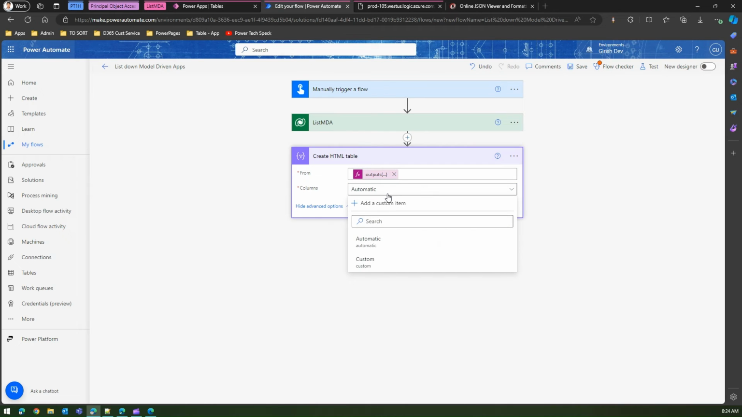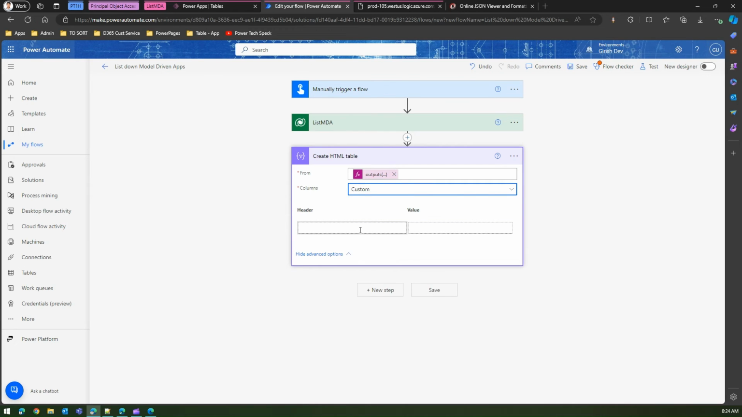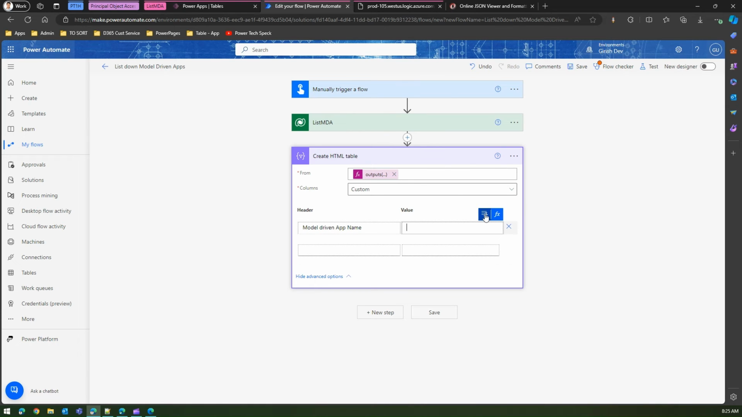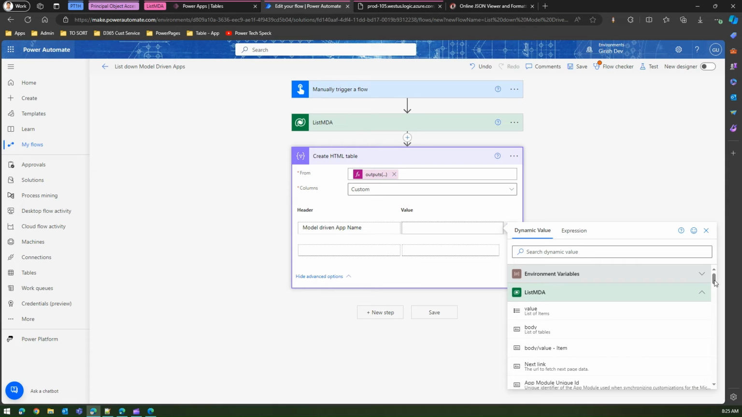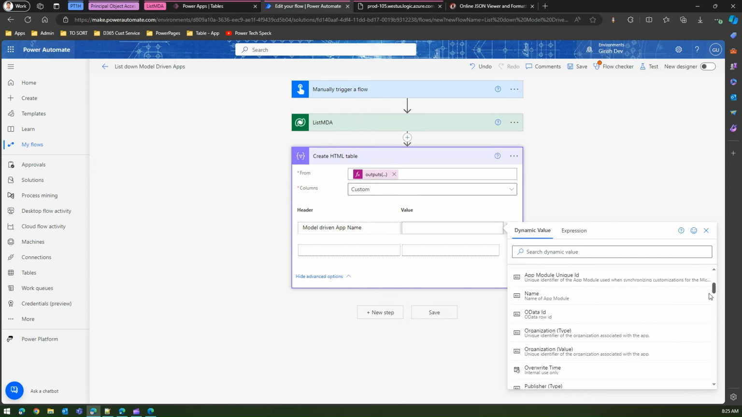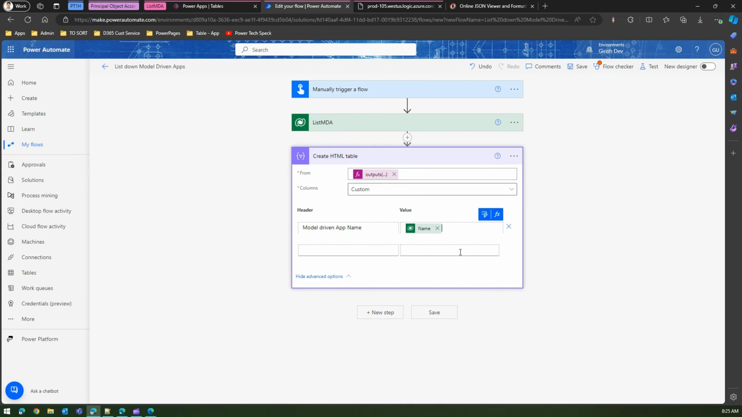Now in the advanced option, we can either have a column automatic or custom. I will have a custom name. I'll call as model app name. So this is just a simple text for the header. And from here, I will extract the output of, I told you the property name as name, right? So this is the name of app module. And you can even get the description as well. Let me see if I can get the description of the app.